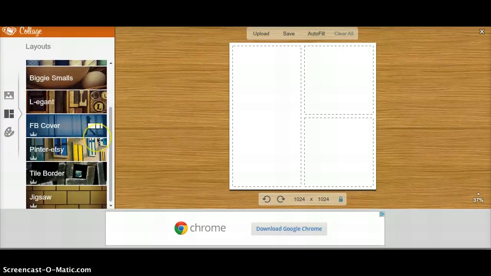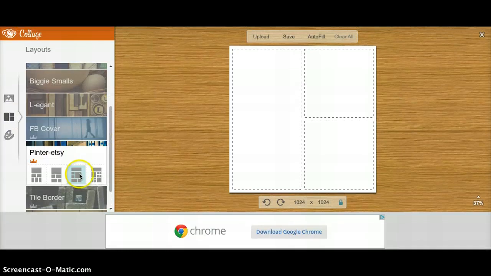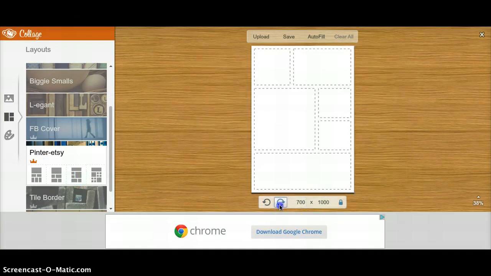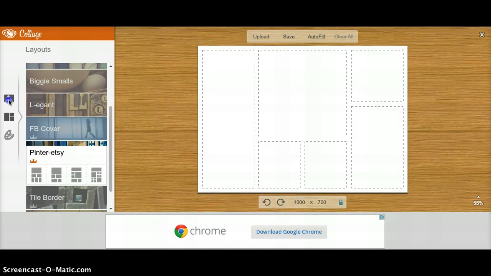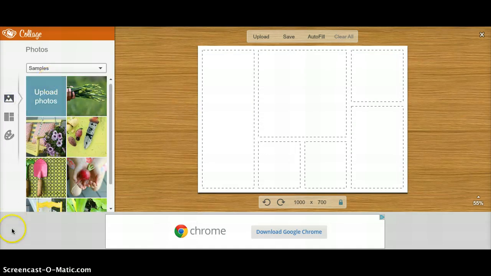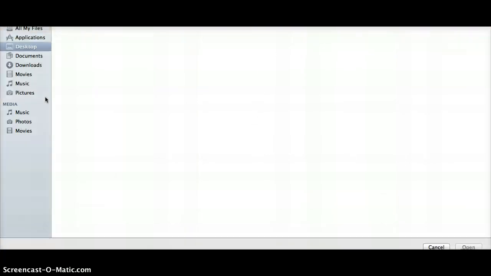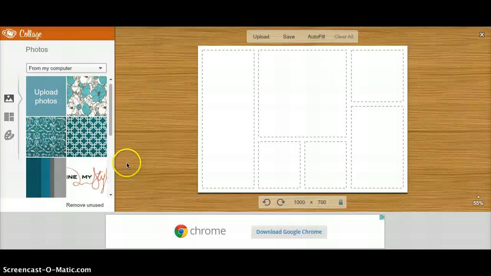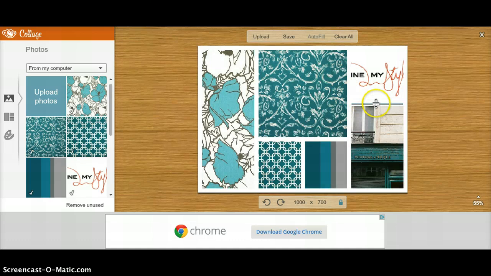I like to personally use the Pinteresty one, and I just rotate it to however I see fit. And then I upload all of my photos just right here, and this pops up and you just screen capture it. You upload your screen captures, whatever you want to do. Okay, so once everything is uploaded, you can choose the autofill, and it really is up to you.